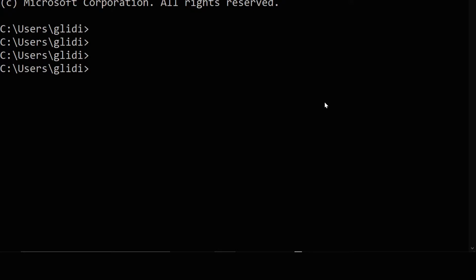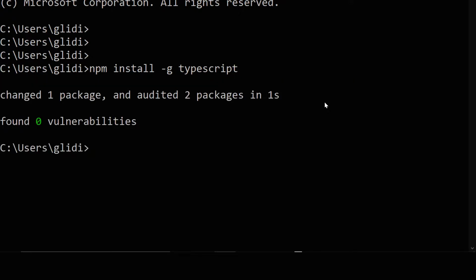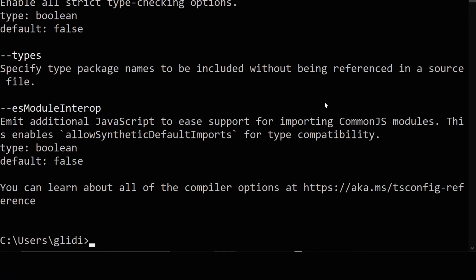Join me in your command prompt and we'll use the command npm install -g followed by the TypeScript package. Then wait a few seconds for the package to be added or changed. You can then access the package with the command npx tsc. Of course, this assumes that you have npx installed, so use the command npm install -g npx if you don't have npx. Now you can access TypeScript with npx tsc.